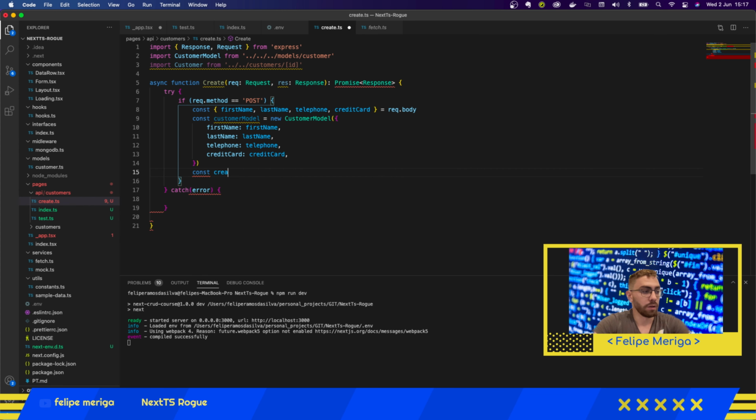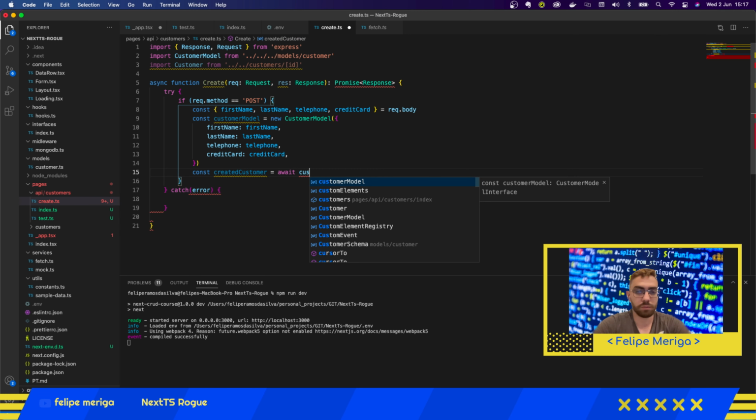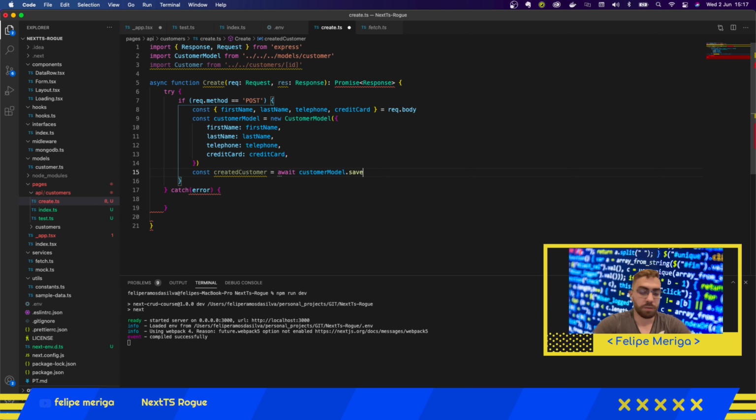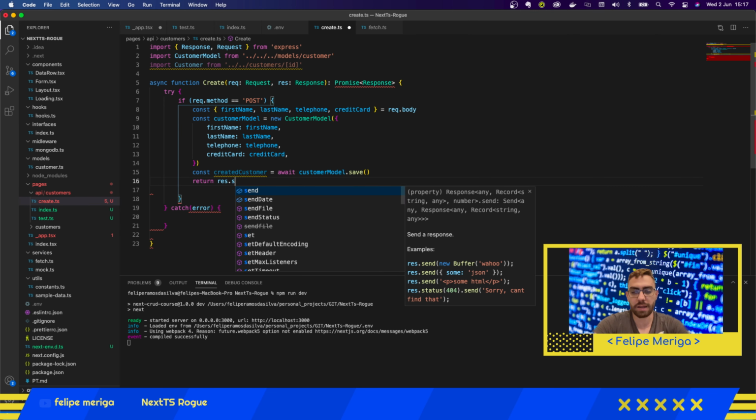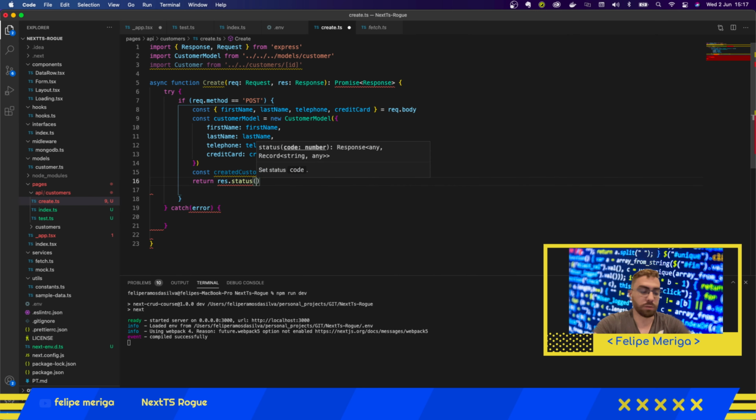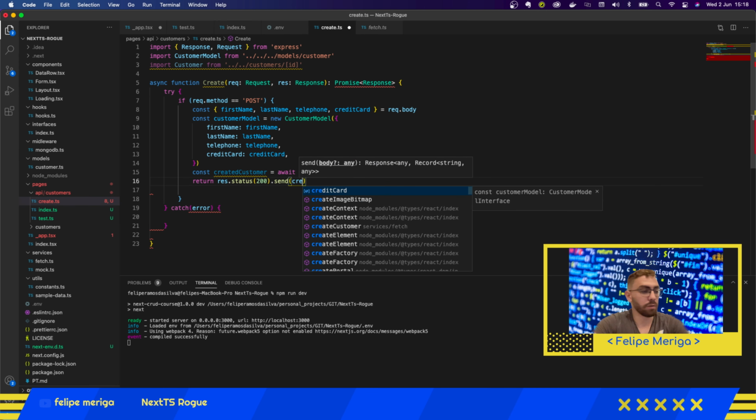And what we need to do here now is just effectively save into the database. So it will be created customer. We are going to create this constant because we are going to basically use customer model dot save. We are going to save this data into the collection of the MongoDB that we have. And if everything goes well, we are going to have the created customer here, and then we are basically going to respond with that back to the server. Status dot send and the created customer.